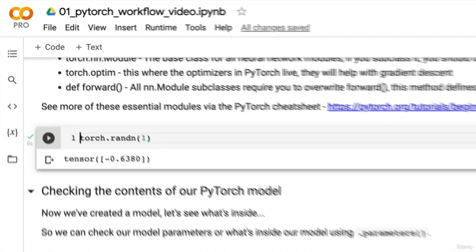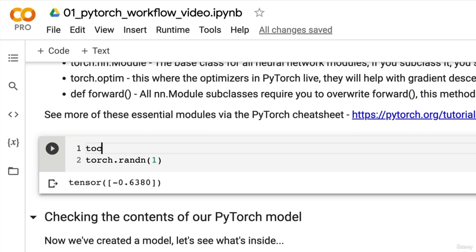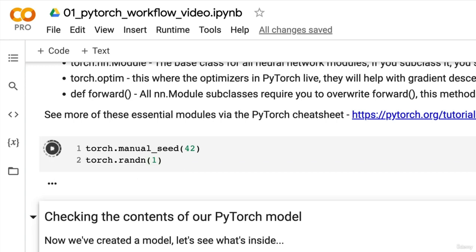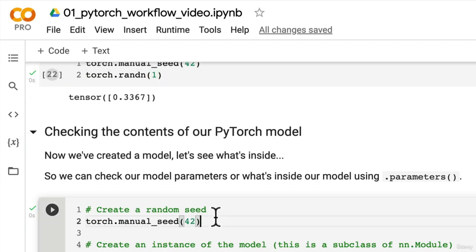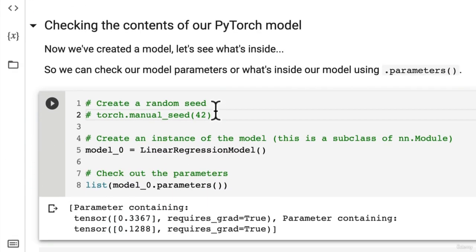Now the reason why we get this is because this one is different every time, because there's no random seed. Watch if we put the random seed here. torch.manual_seed(42). What happens? 3367. What happens? 3367. Okay? And what if we commented out the random seed here?